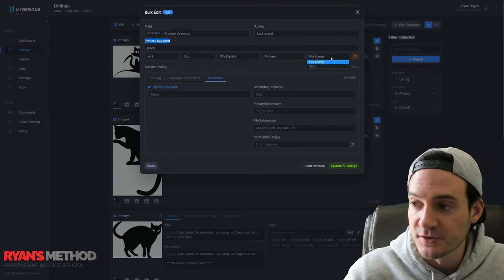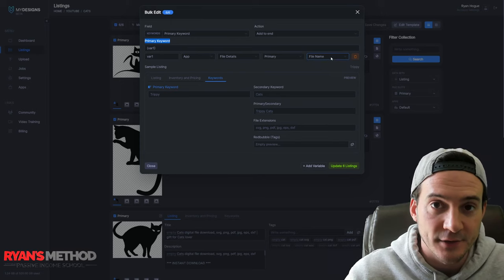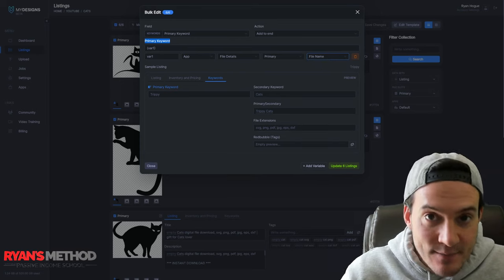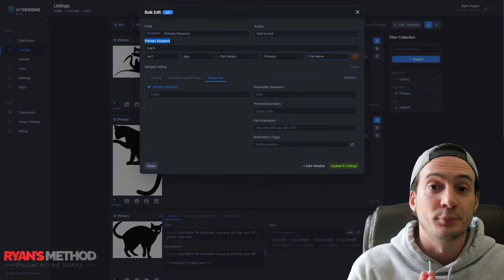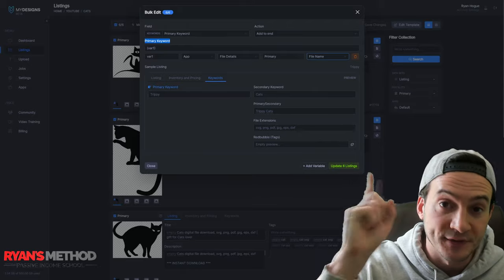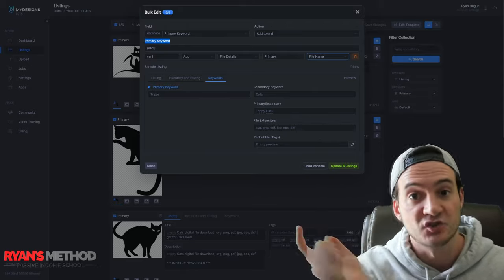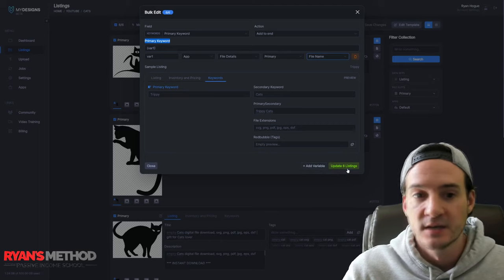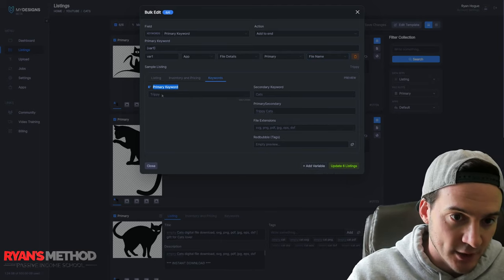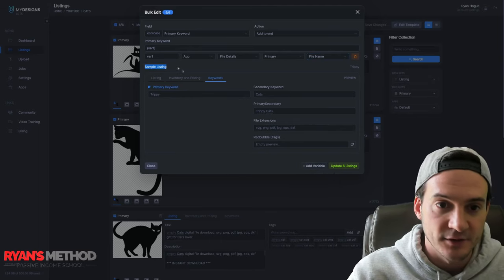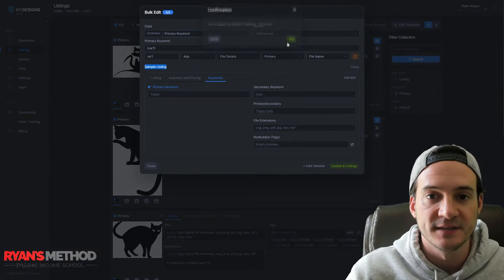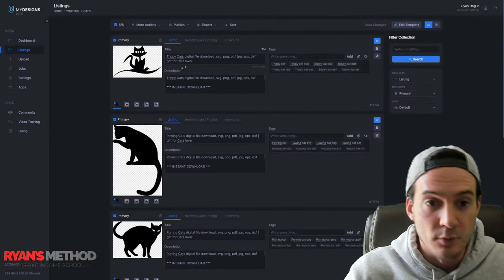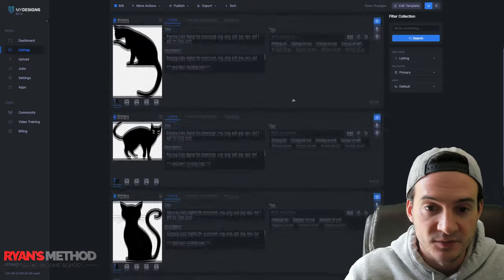When you do that, you'll notice right here, it can pull the file name. So guys, I name my design files the primary keyword. And then the app will dynamically pull the file name and store it as the primary keyword. Perfect. And you can actually see it's working right here in the preview. That's the bottom half under sample. It's the preview. I'm going to click update 6 listings. Yes. Boom. Now we can see it's pulling in those primary words.